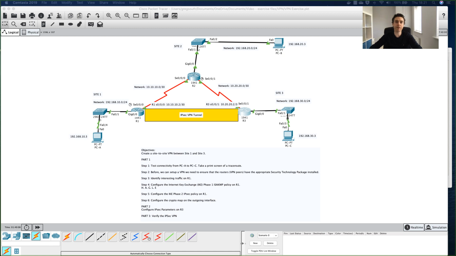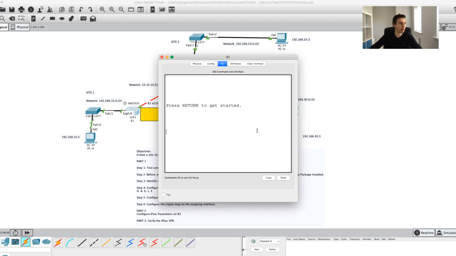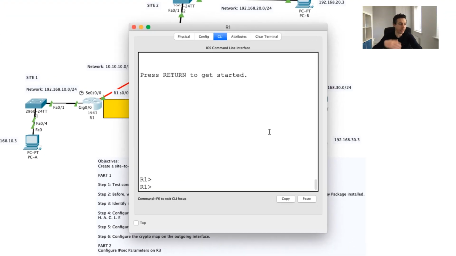So we left off in part 4 where we configured both R1 and R3's phase 1 tunnel and phase 2 tunnels. We're now ready to check and verify the IPSec VPN. Now before I send any traffic, guys, I just want to show you some commands that we can use to verify that at the moment there is no phase 1 or phase 2 tunnels established.